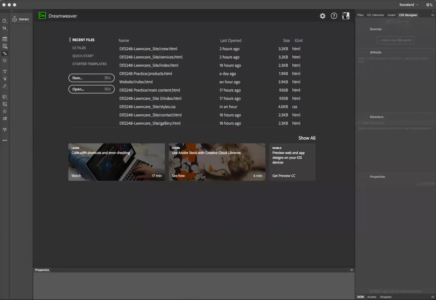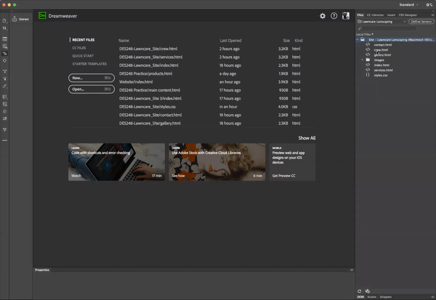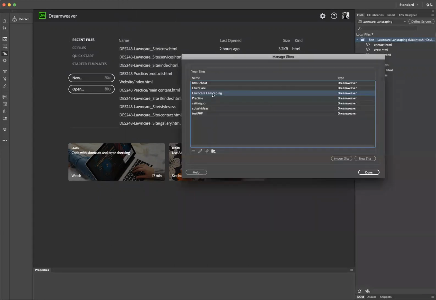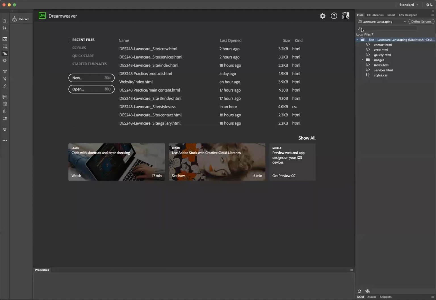Okay, according to our wireframe, it should say contact us at the top. So I'm going to go over to my files. I still am in my lawn care. If you don't see those files up there, make sure you go to site at the very top and go to manage site and click on your lawn care folder and hit done. It'll open those files for you. I'm going to open up this contact page.